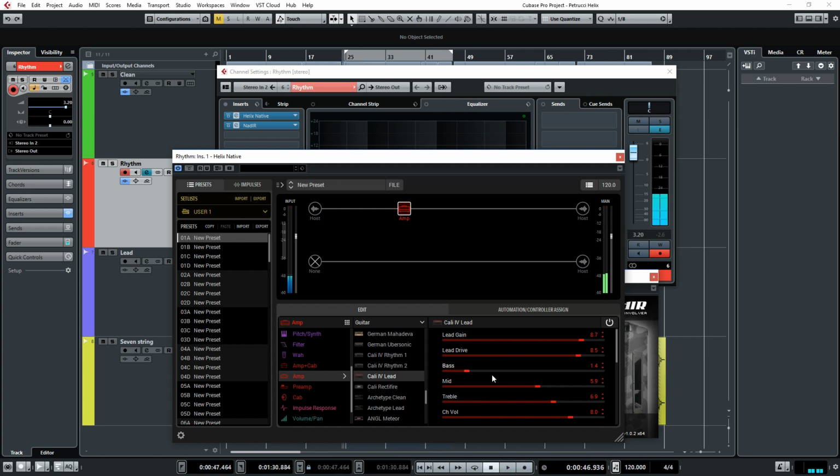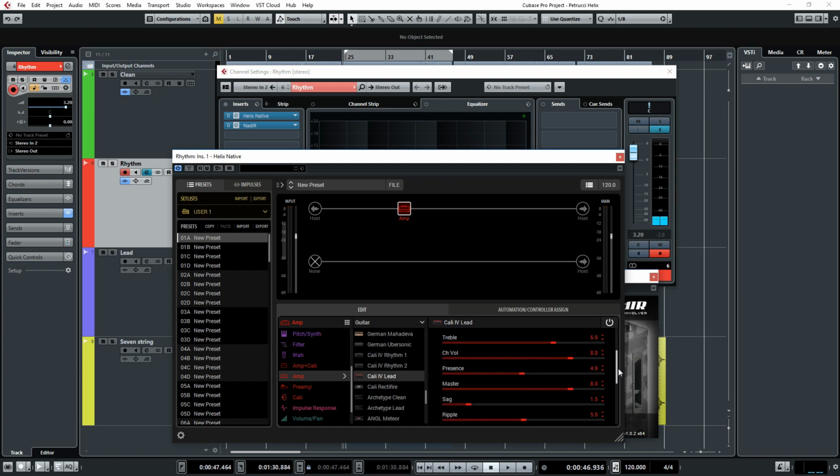So it makes the low end a bit tighter. Now another important thing that we need to do with this amp is lower the master volume, and we're also going to lower this quite a bit. The default settings for this amp are quite high, so we're going to need to lower this to get a clearer, more defined and more scooped sound.